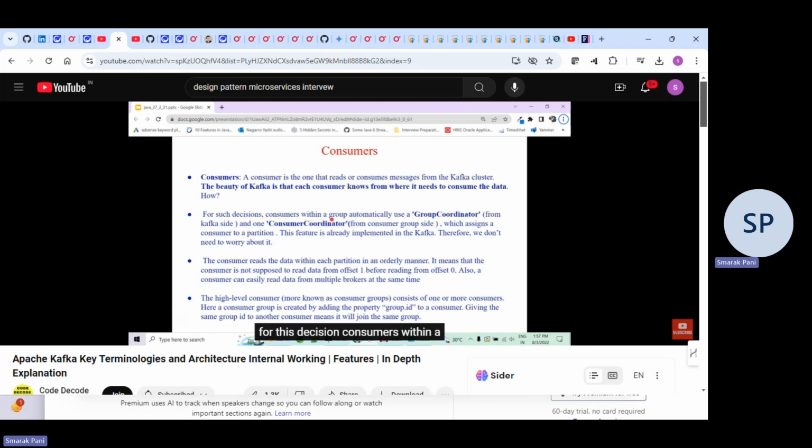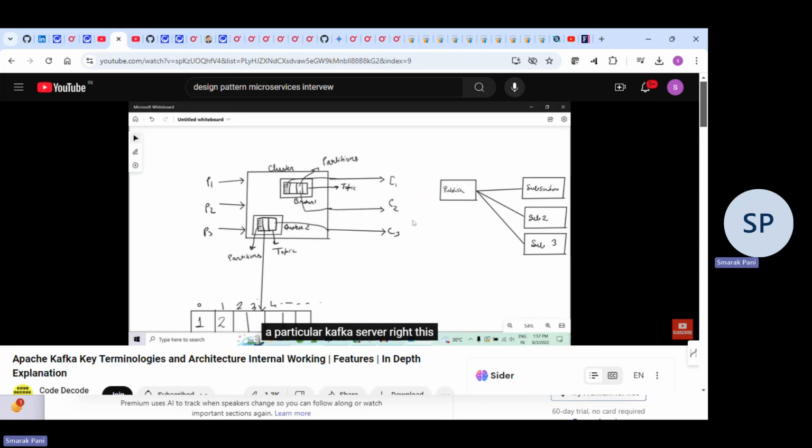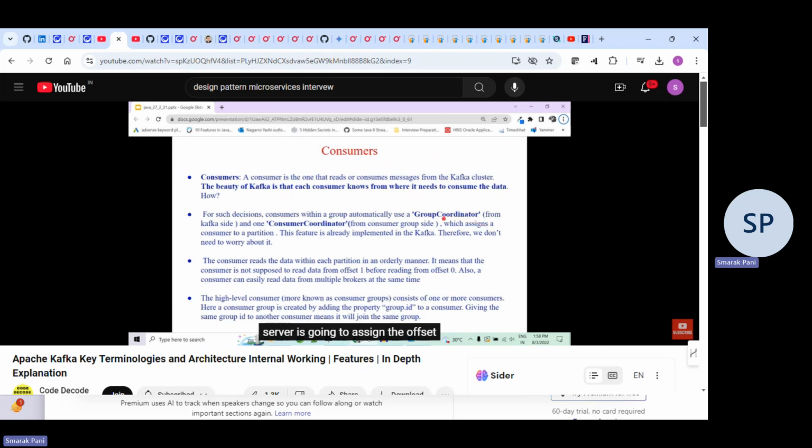For this decision, consumers within a group automatically use a group coordinator. So basically, we have started a particular Kafka server, right? This broker is a Kafka server. That Kafka server is going to assign the offset from where the consumer has to read. So there's a group coordinator from the Kafka side and there's a consumer coordinator from the consumer side. They both interact and decide which consumer will read from which particular partition offset in the topic in the broker. This feature is already implemented in Kafka, therefore we don't have to worry about it. It's very complicated how these interact. Let me know in the comment section if you want a very deep insight into it, but I don't think that is required from an interview perspective. The consumer reads the data from each partition in an orderly manner.